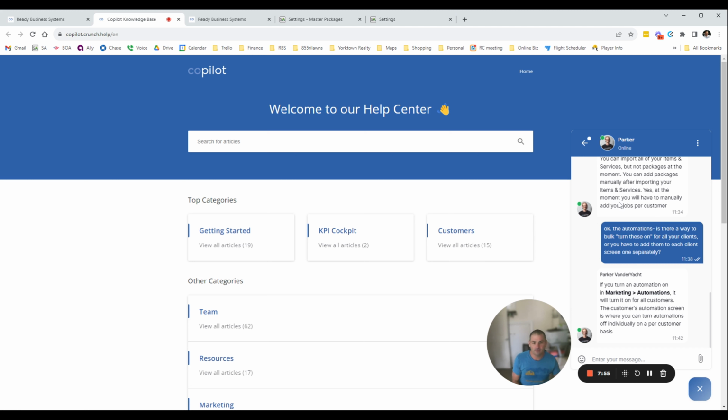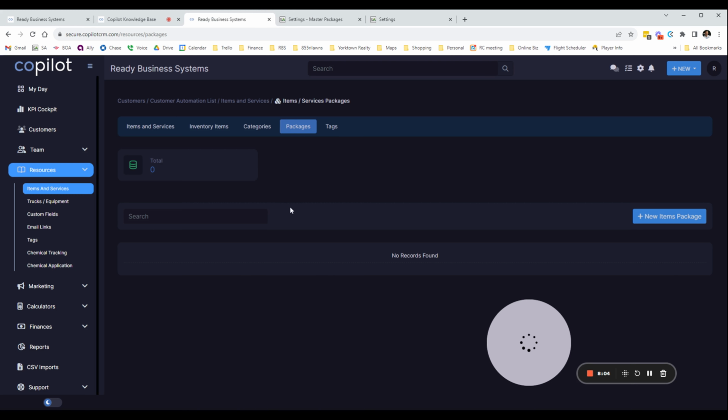So I'm testing it out to see how responsive they are, how helpful they are. And that could be a game changer. If the software is not perfect, but you have great support, then that's okay. But if the software is not perfect and you have bad support, I'm not interested, because you just can't do certain things. So anyway, back to the packages.